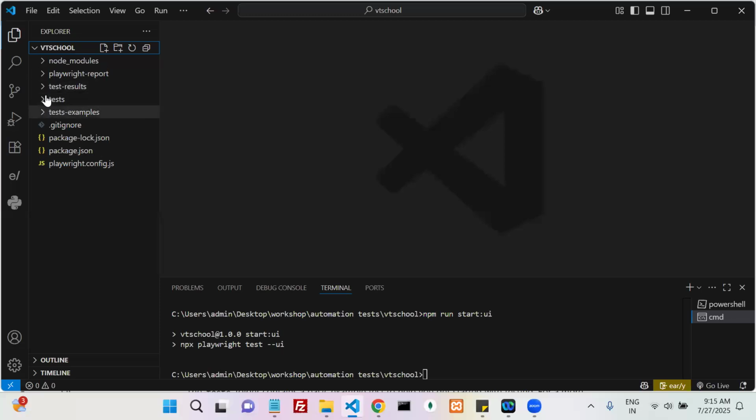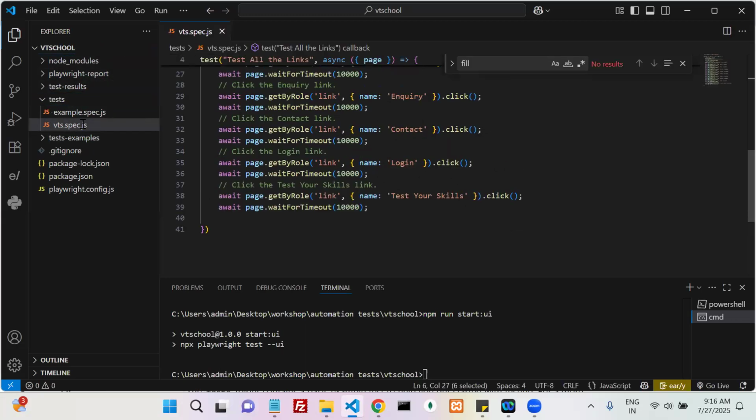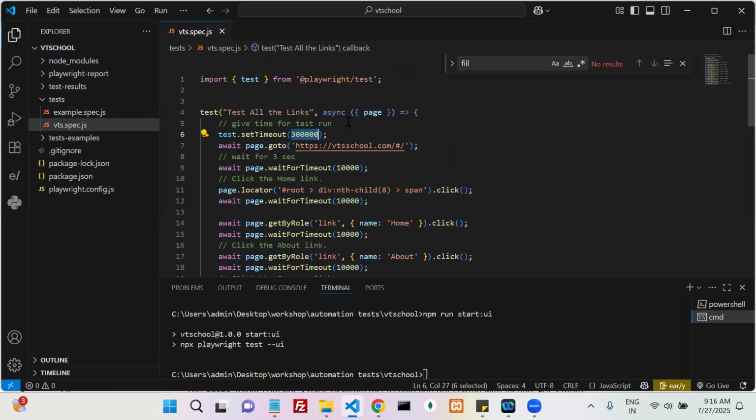In the tests, I want to automate and test one of my websites, VTS School. This is already in production. So I just wrote vtsschool.com. The set timeout is like this much.